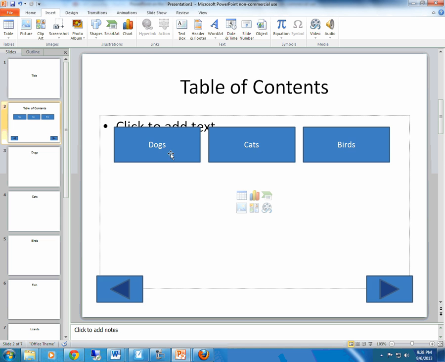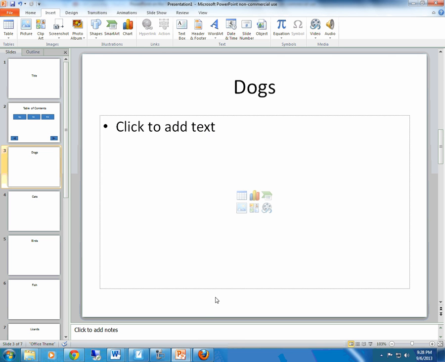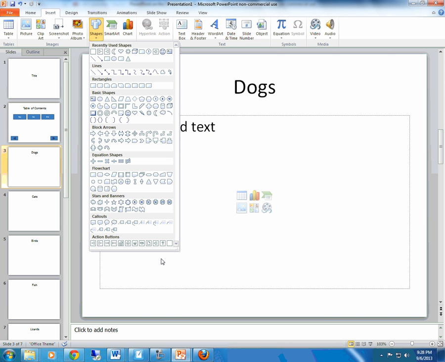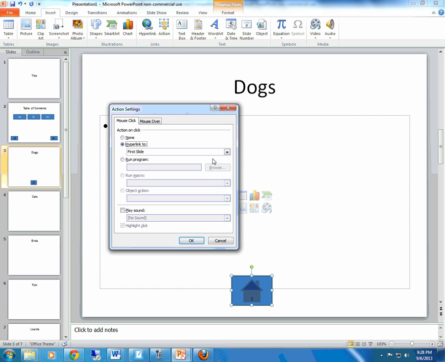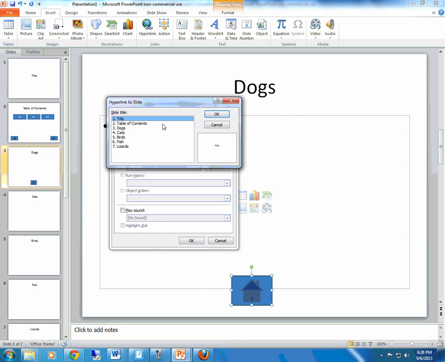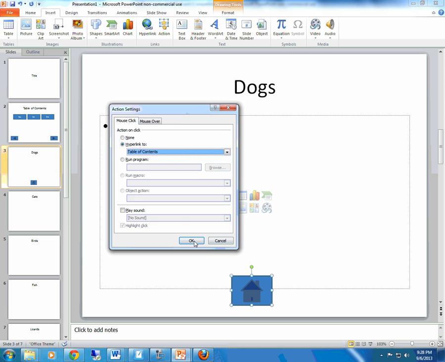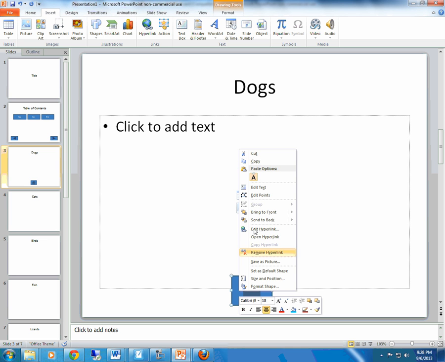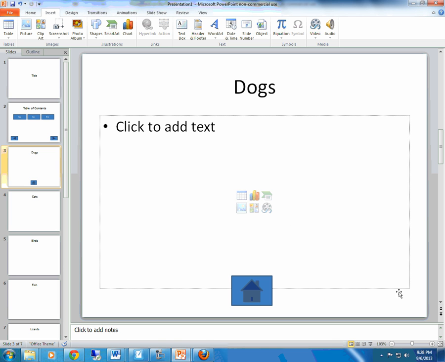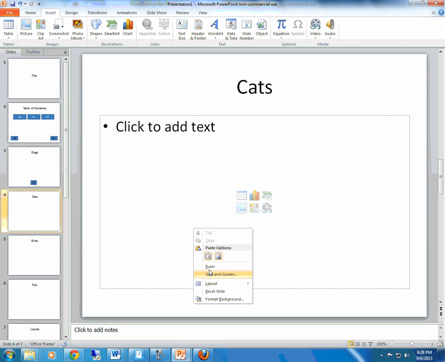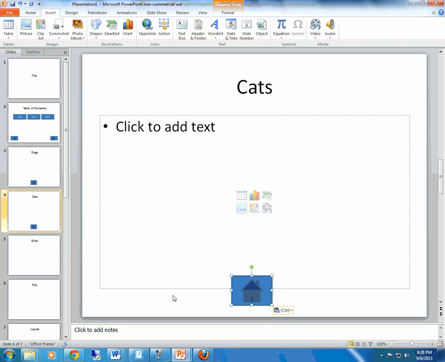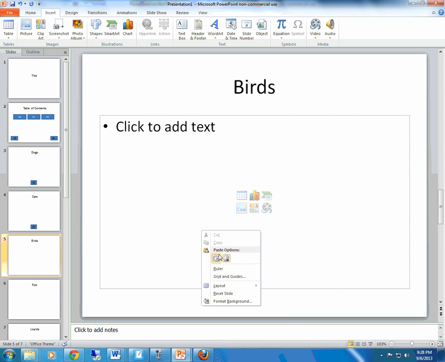Now if I go to the dogs button, I'm going to want a button that will bring me back to my table of contents. So I'm going to go to the shapes again and click that little house button. I'll use the house button to hyperlink not to the first slide in this case, although your table of contents could be the first slide, but to the table of contents. And I'll click OK and OK again. And now I'm just going to copy this. I've got it hyperlinked the way I want to. I can paste it anywhere I want. Paste it again and again.